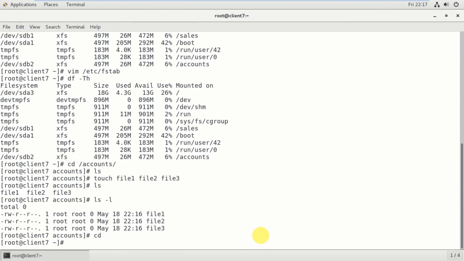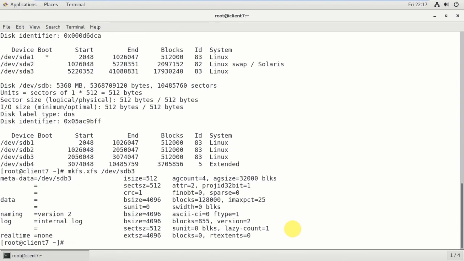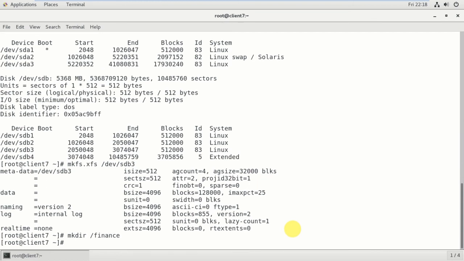And I have one more partition there. fdisk -l. Here sdb3. So I am going to format that partition also, mkfs.xfs. I am doing this a second time so you can better understand this concept. So mkfs.xfs and the partition name is /dev/sdb3. Enter. So that partition is formatted with XFS file system, and create one directory: mkdir /finance. And mounting this partition, I'm not going to do temporary mounting, I'm directly going to do permanent mounting.